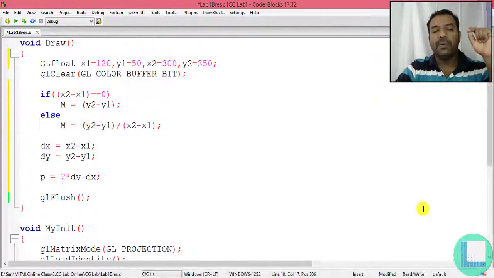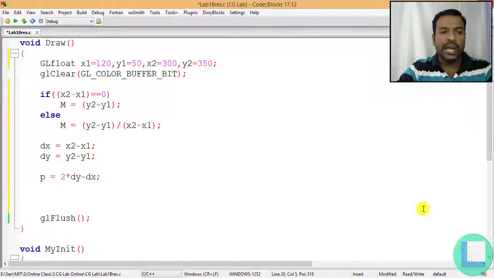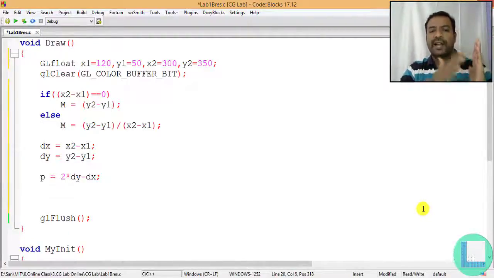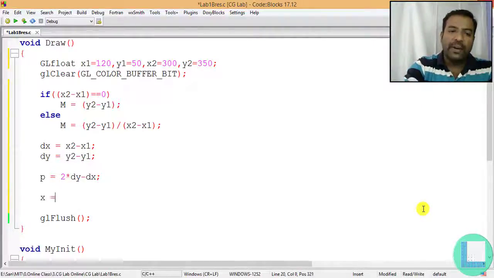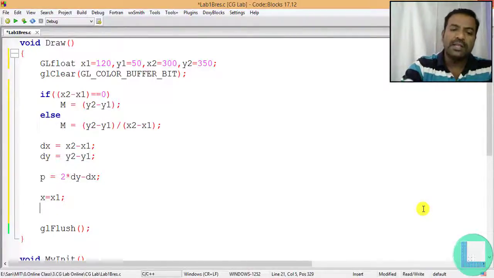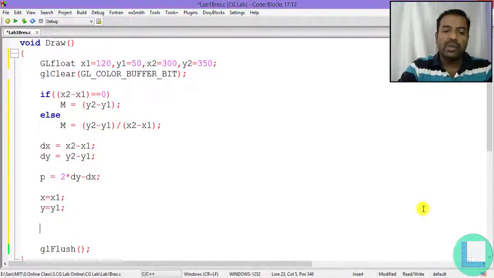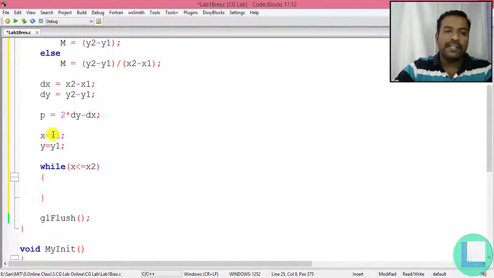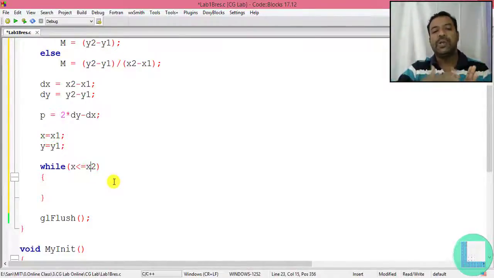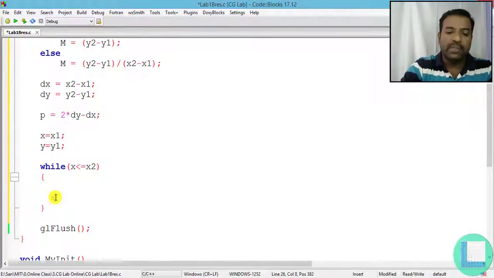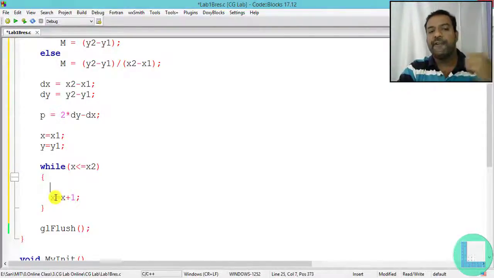Based upon this parametric value, we are going to decide whether it's going to be y or y plus 1. And for that reason I do need the first initial parametric value. So how many points do I need to find? I need to start from x, and I should reach until x2. So let me say x equals x1, and y equals y1 initially. Now I need to have the loop where x is less than or equivalent to x2. This loop is going to work from x equals x1 until x2. The x should keep on incrementing. Hence I'm just going to have x equals x plus 1, so the loop goes from x1 until x2 with the increment of 1.